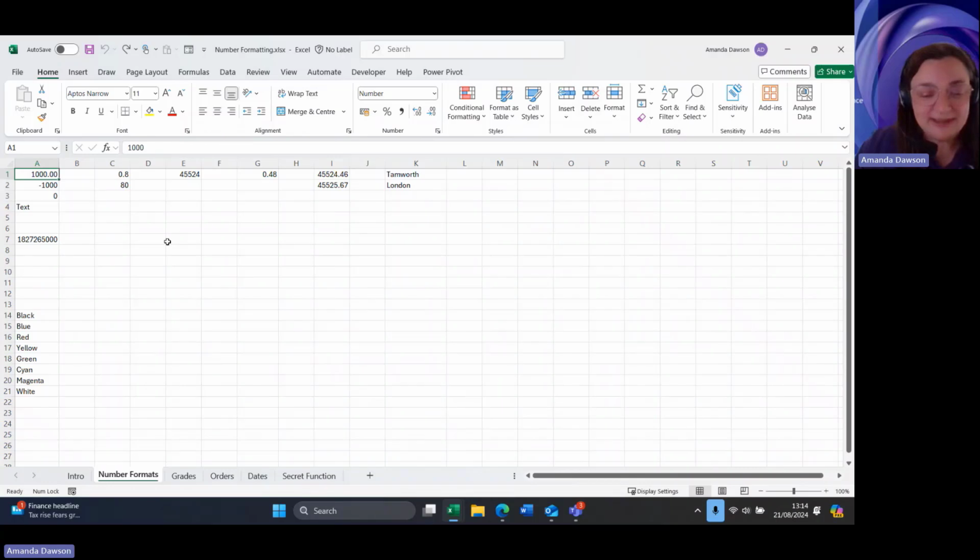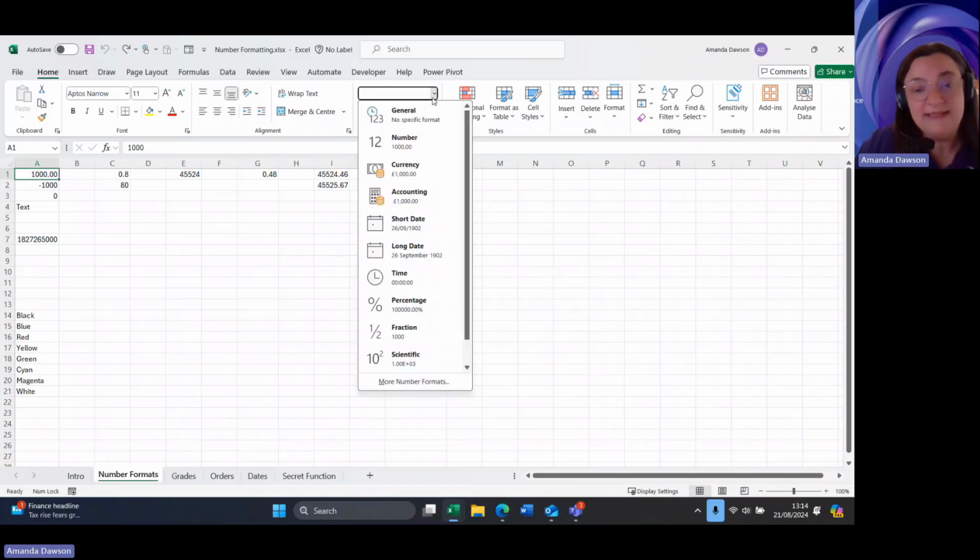We'll start with number formats. So number formatting is on the home ribbon, and it's this group here. And we have some standard number formats that are created for you. So general is the format that you will start with when you create an Excel spreadsheet. All cells come out as general.